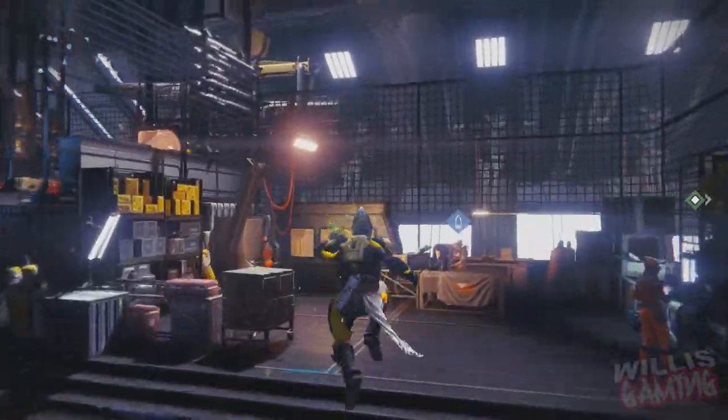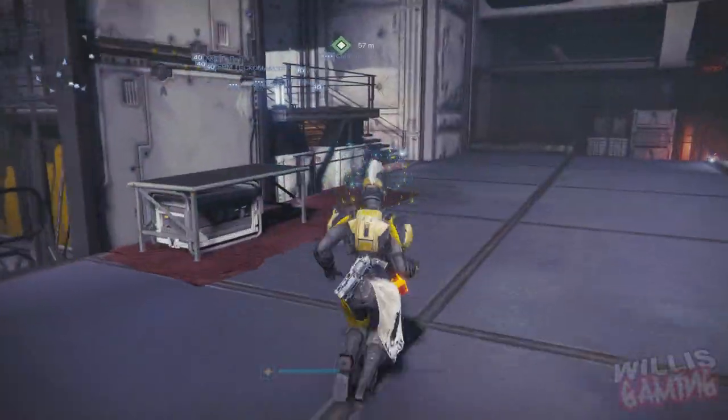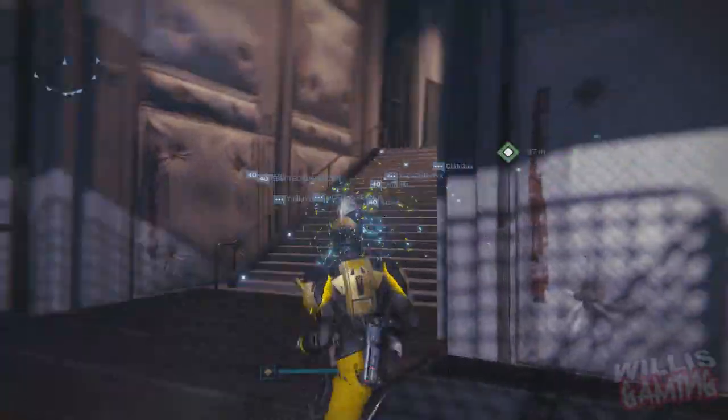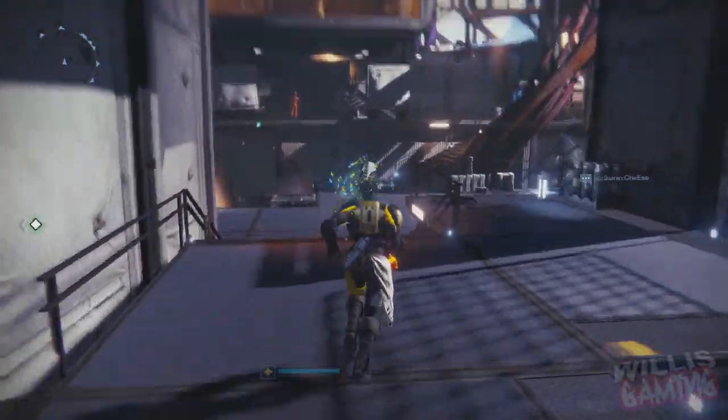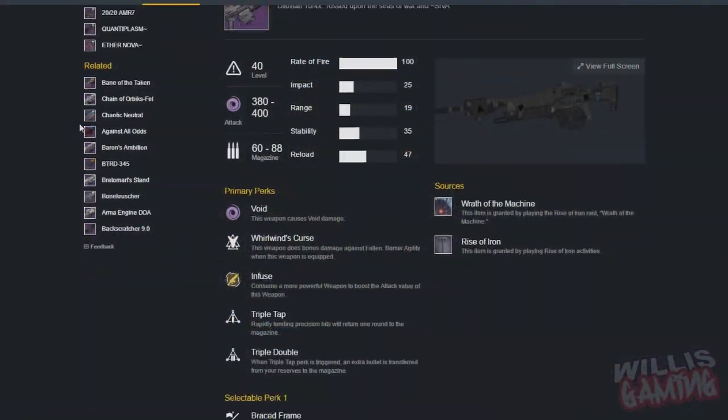So, in this video, we're going to be taking a look at the new raid weapons coming in Wrath of the Machine, the new raid for Rise of Iron. Look away now if you do not want to see spoilers, and let's begin. So, let's start off with the heavies.